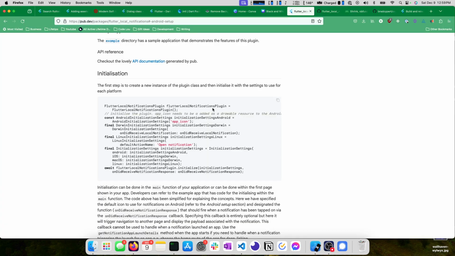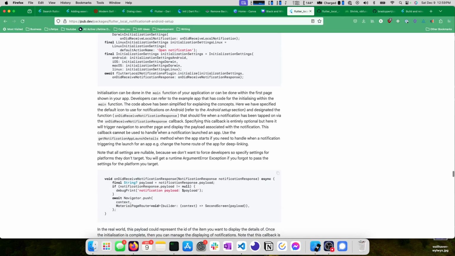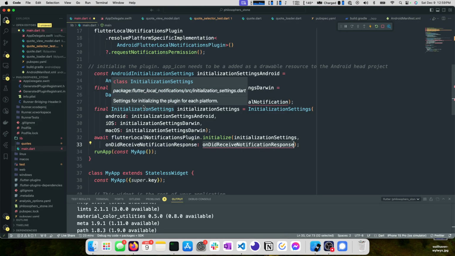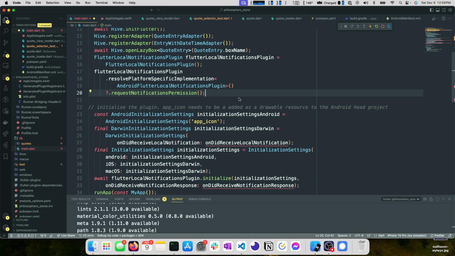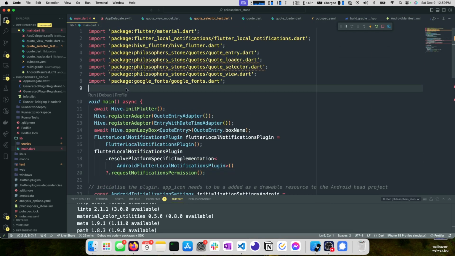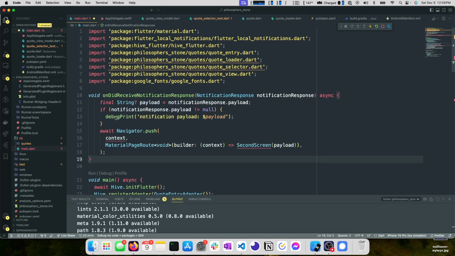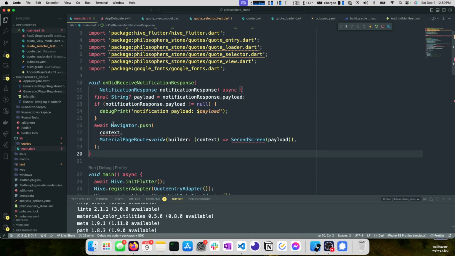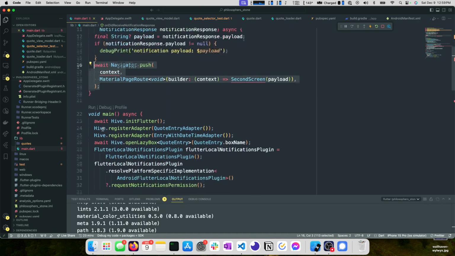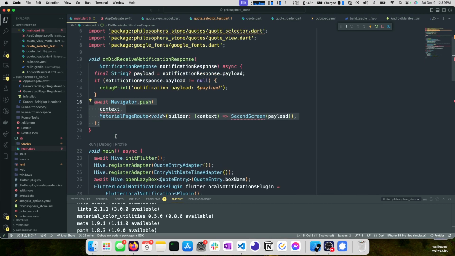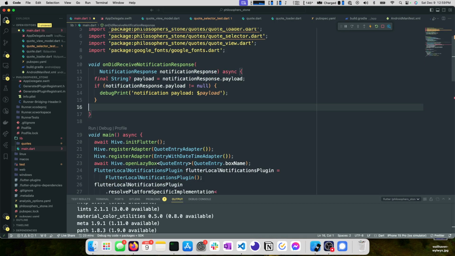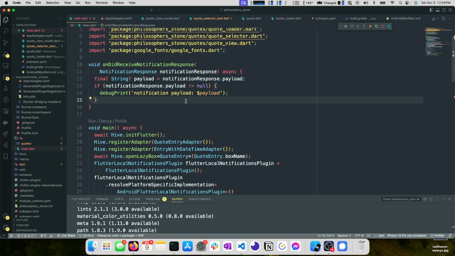On did receive notification response. Okay, so there's an implementation of that here. I'm going to add this method up here. This is the on did receive notification response. Oh, it needs a context if we're going to push. Let's not for now. Since we don't have any navigation anyways, we just want to see the payload.